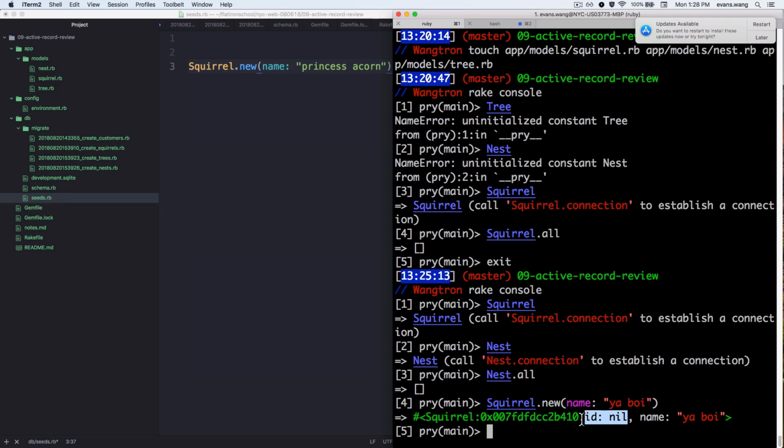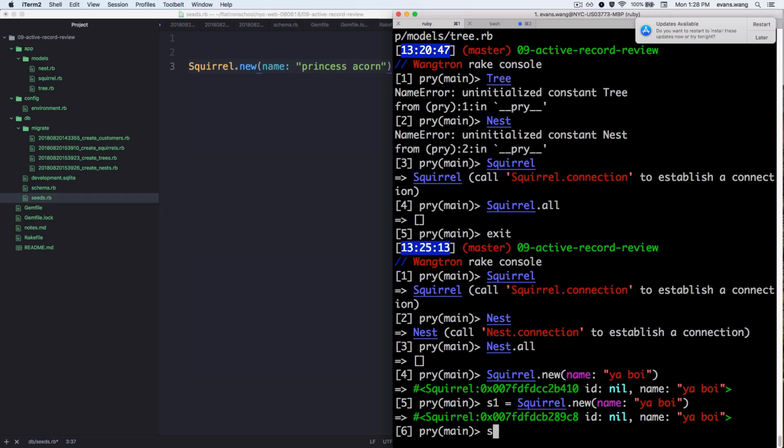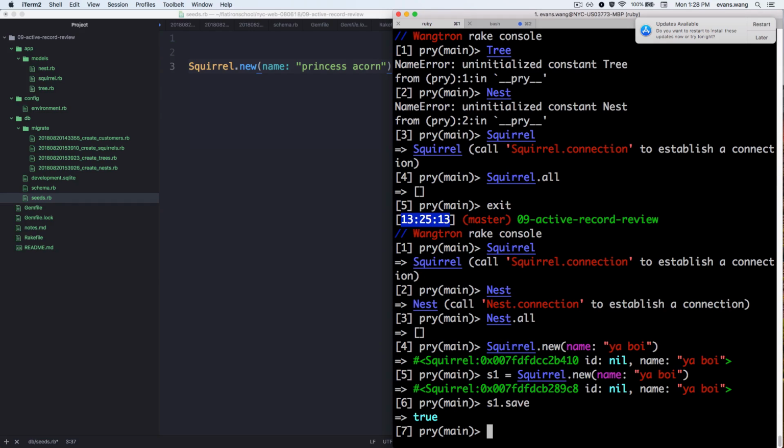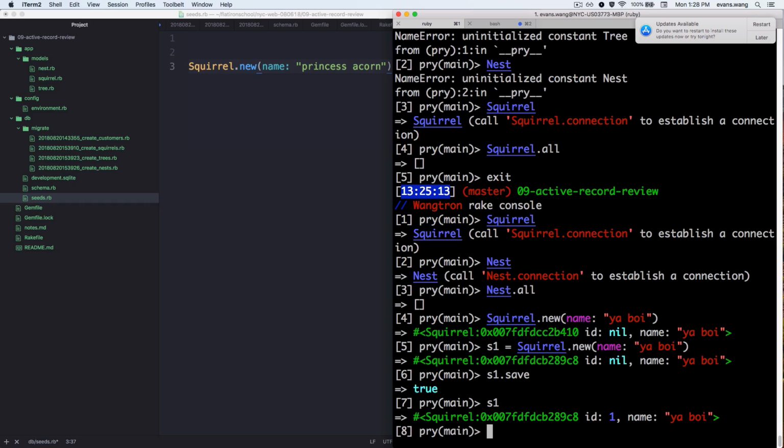Yeah. So once it gets saved to the database, remember we talked about primary key, right? The ID is the primary key. Once it's saved into the database, it will now have a primary key. So I can put S1 equals squirrel.new. So what is S1? I can call .save on it, right? True. So what is S1? This squirrel instance.